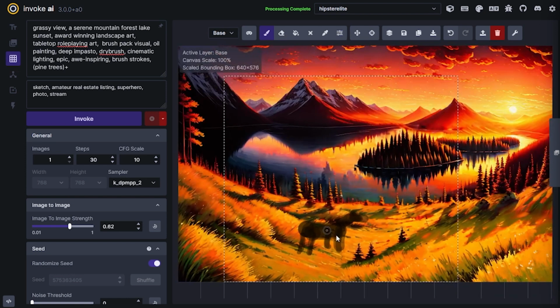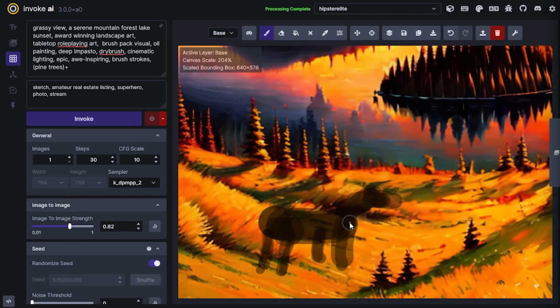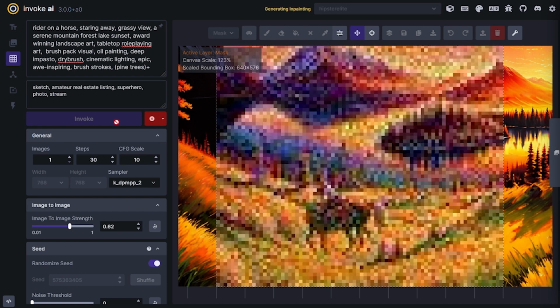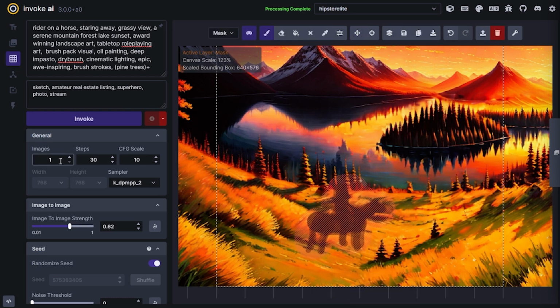It's a little bit of a weird shape for a horse. We'll leave it. We'll see what we get. And then I'm going to have a rider. And we'll change our prompt to rider on a horse. Staring away. Grassy view. And we'll see what we get. It seems to be riding the other way. Let's give ourselves a couple of options here.